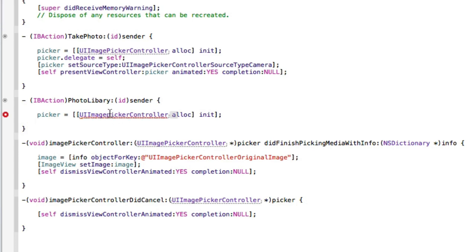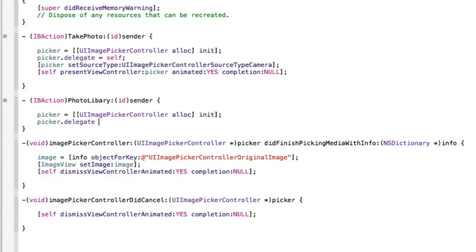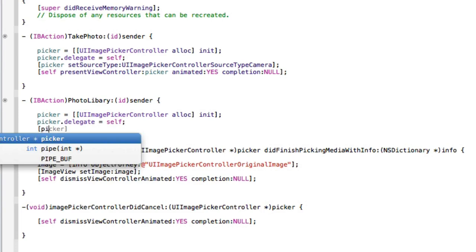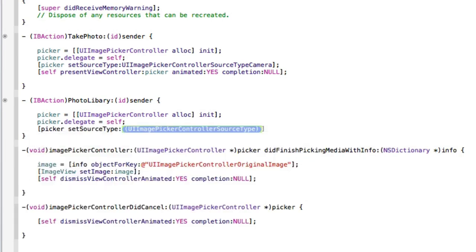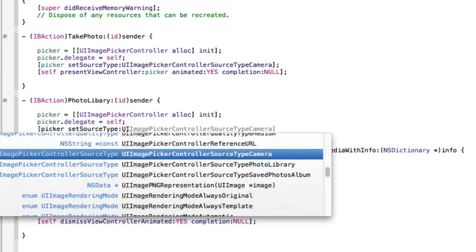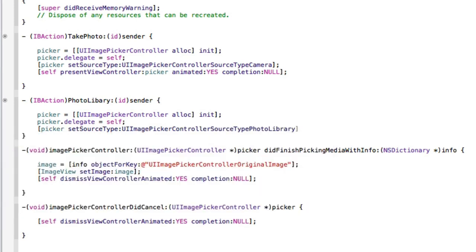Okay, then, so now we need to do, again, picker.delegate equals self, with a semicolon. And now we need to do bracket picker once more, setSourceType. And then in the highlighted section here, we need to do UIImagePickerControllerSourceTypePhotoLibrary. And then once we've done that, close the bracket and a semicolon.